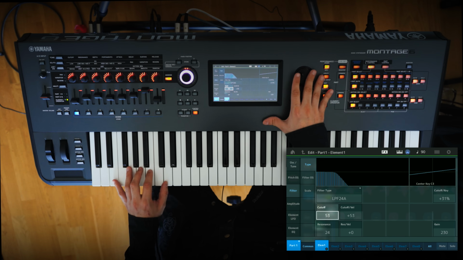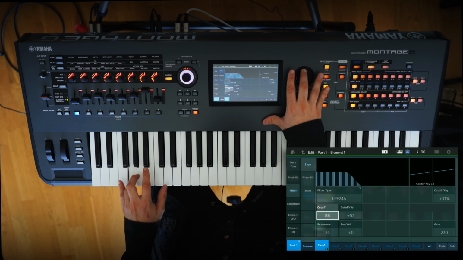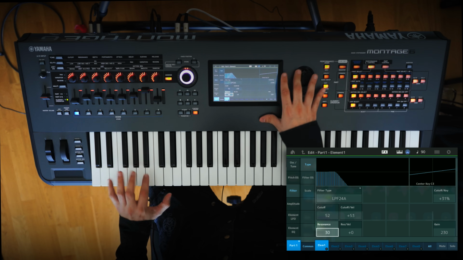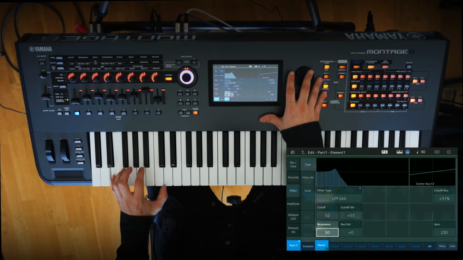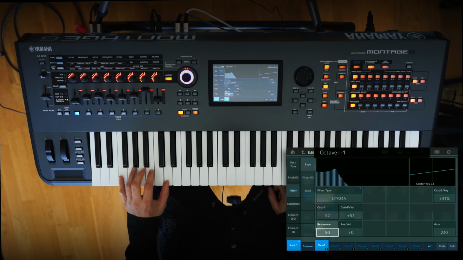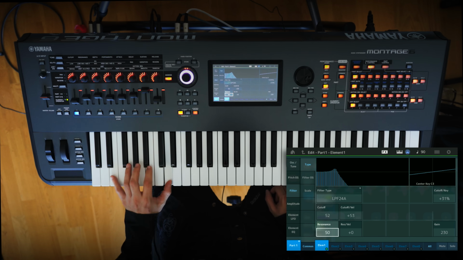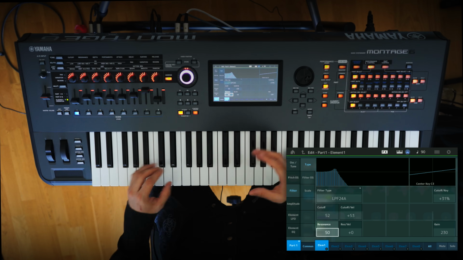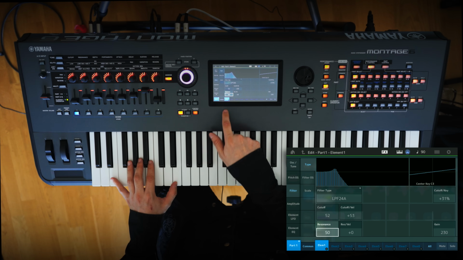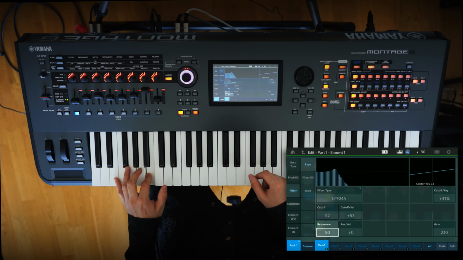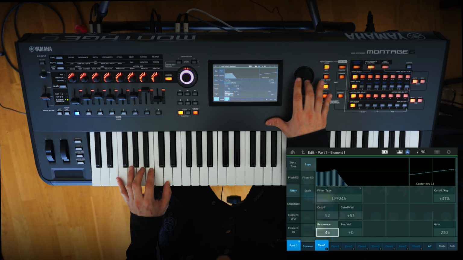Now let's say I want to up the resonance. Let's go down 1 octave. And all of a sudden we have a nice bass sound. Now this is just using one oscillator, right? Maybe I want a little bit less.